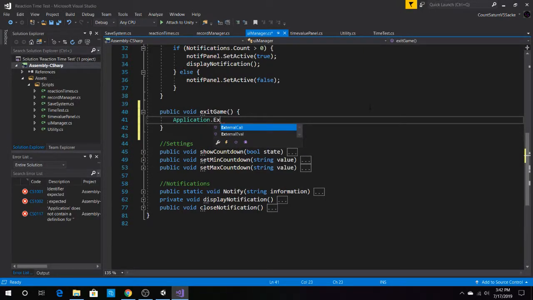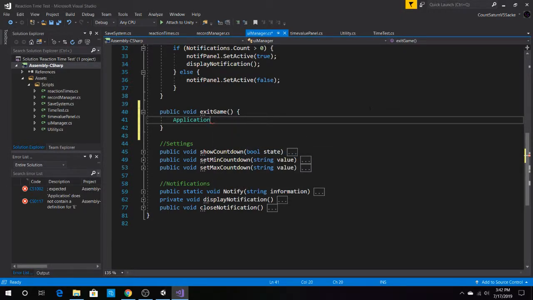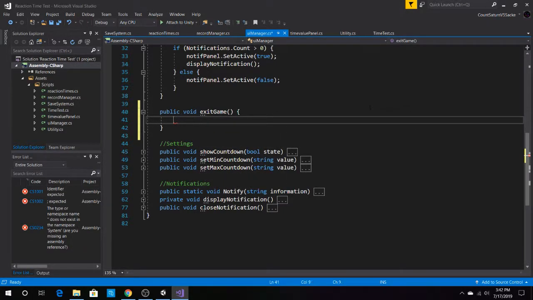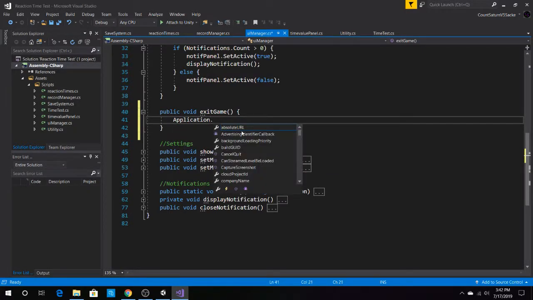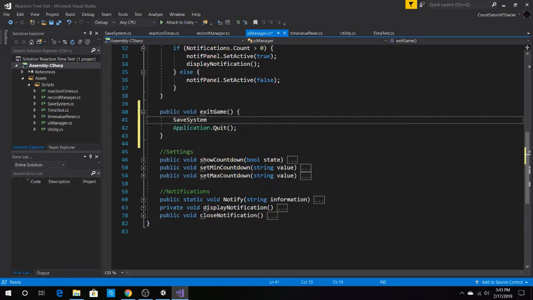Application dot, wait, not application. What? The close application. I completely forgot how to do this. All right, it's application.quit. It's a method. And I think it's best if we do a save system right here, dot save, like so.